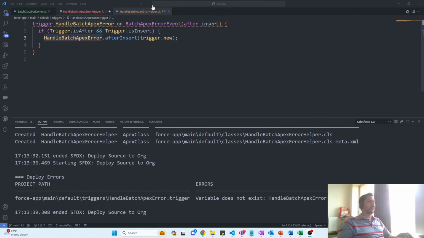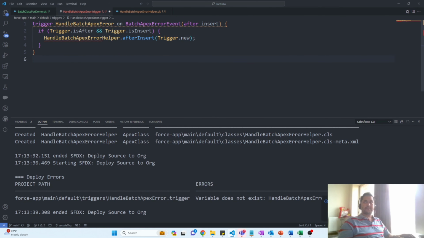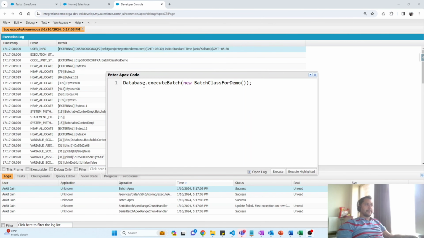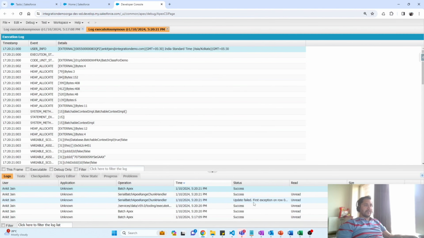So here my trigger is failing because I have put the wrong class name. Let me go and correct it and deploy this one more time. Now to invoke the batch Apex, you have to navigate to the developer console. On the developer console, type the Database.executeBatch, and here you have to pass the instance of the batch class. If you go and execute this now, you will see that the batch class is failing. You can see that here the update failed, first exception on the batch class, and the expectation here is the new task record should automatically be created.